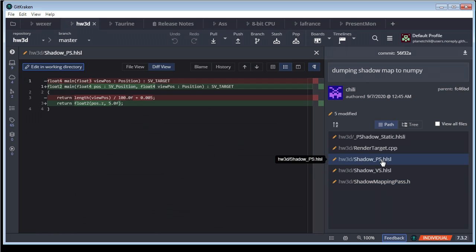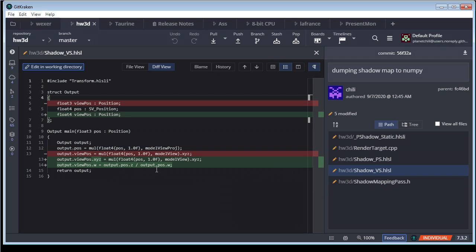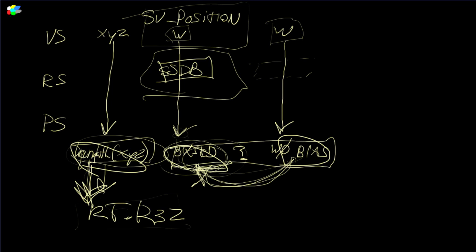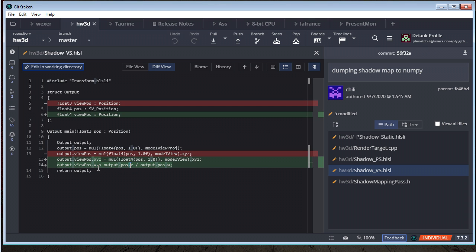Now, for the shadow vertex shader, what am I doing here? I'm outputting X, Y, and Z as usual, but for W, I'm setting that as the output position Z divided by W. So my idea is that this is going to be the depth value, and it should get modified by the slope scale depth biasing. We're not doing slope scale depth biasing yet. This is just a test. But yes, it's actually Z divided by W, not W like I said in here. So we're now outputting that in W.